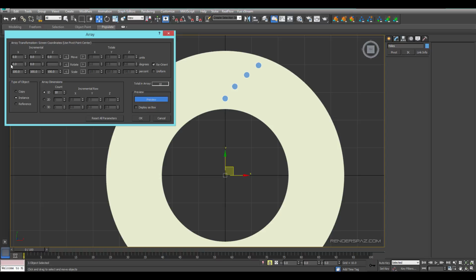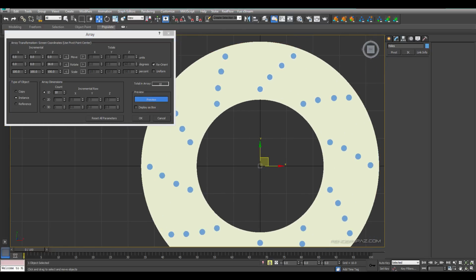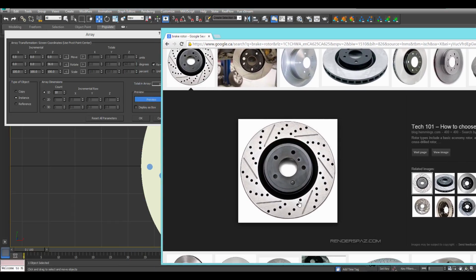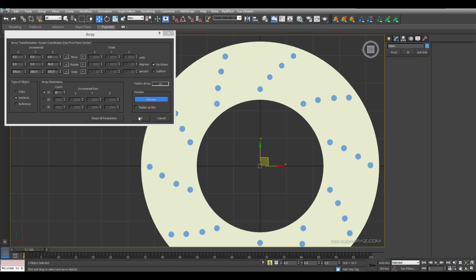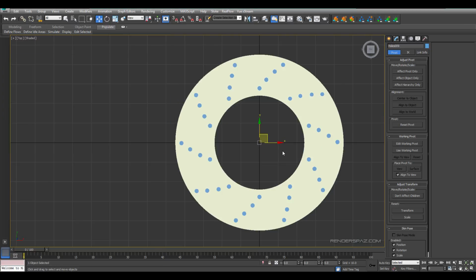So if I do 36, as you can see on the Z, I did 36 on the rotation. We now have a nice even distribution of our cylinders here, and this is going to line up quite nice. So this is already giving us the holes that are in between these slots here. We're going to have to do the same thing for the slots, and we can get on that next. So, and go from there.